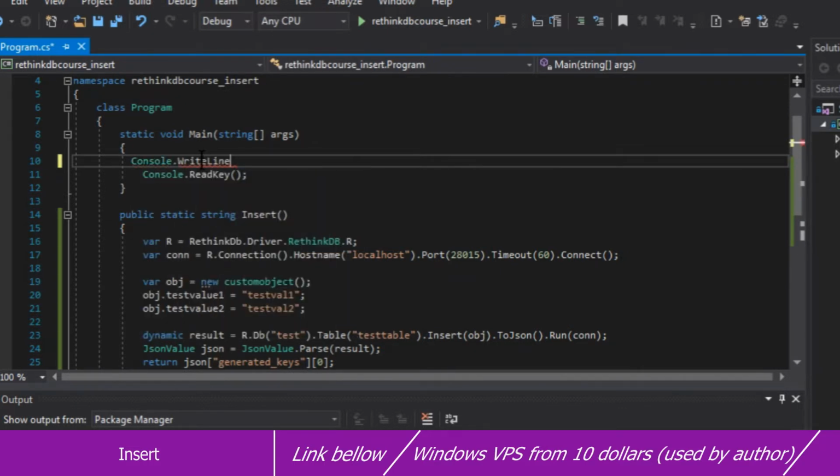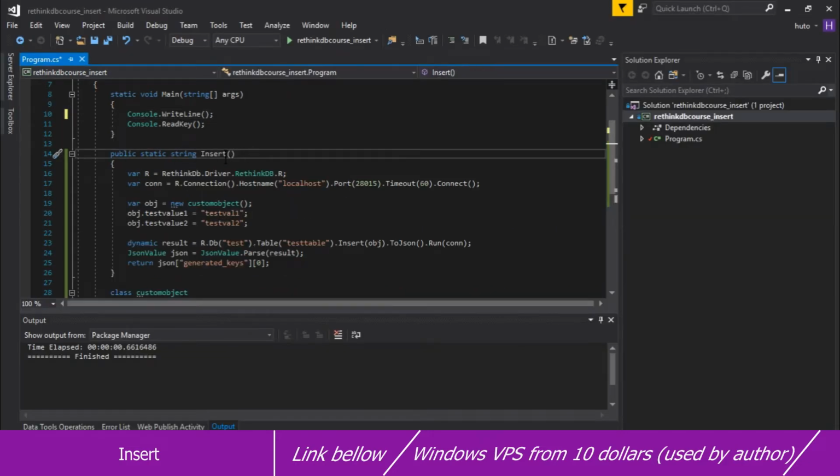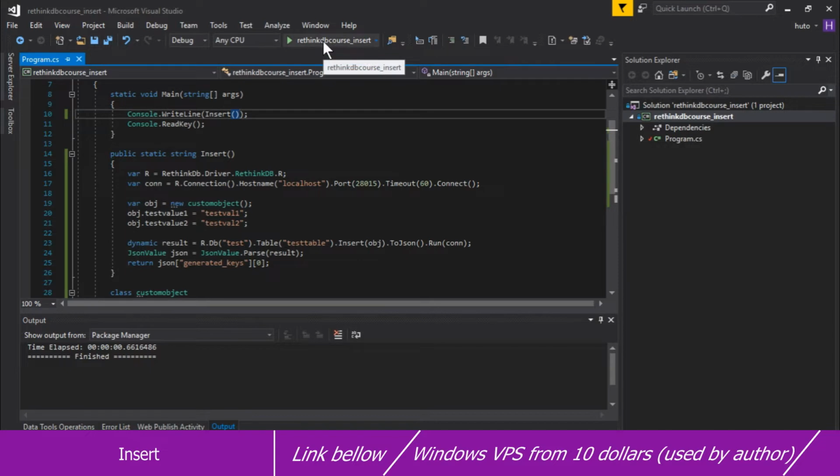write line. Now, you notice that we do have console.readKey. What this does is it will wait for the key, and therefore the console won't shut down, because it will otherwise automatically shut down. So the line that we will write will be this insert method, the return for it, and it will be essentially the ID for the record. So let's do that, let's save that, and let's launch that.